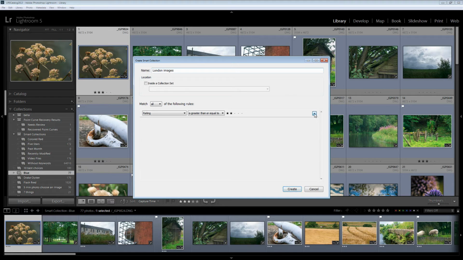So I'm going to click the plus sign here to add a filter so that it's going to have to match both of these rules. It has to be greater than or equal to 2, and it has to be identifiable as having been shot in London.